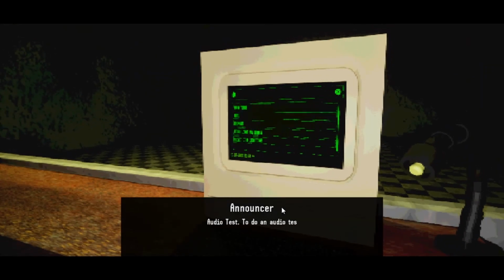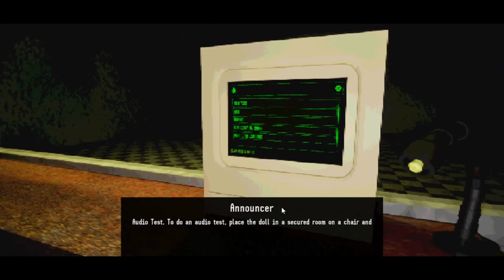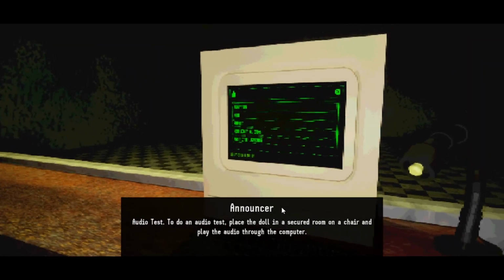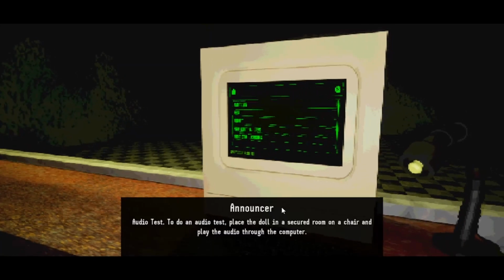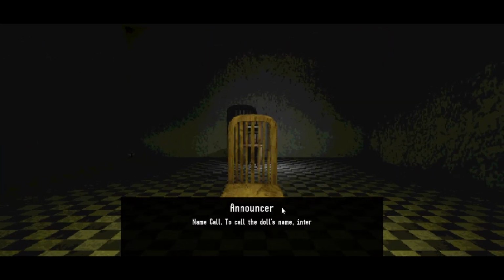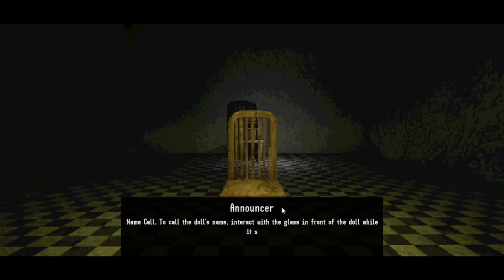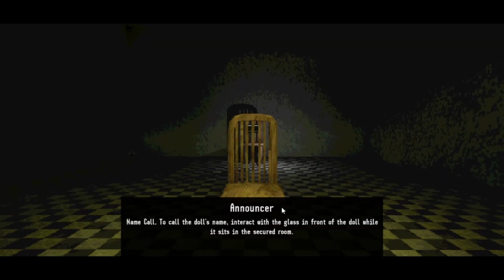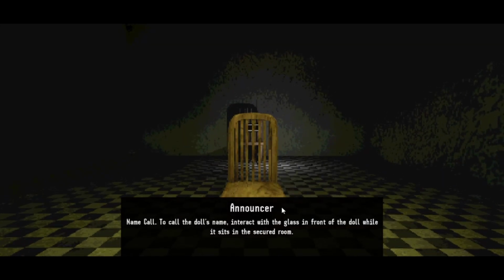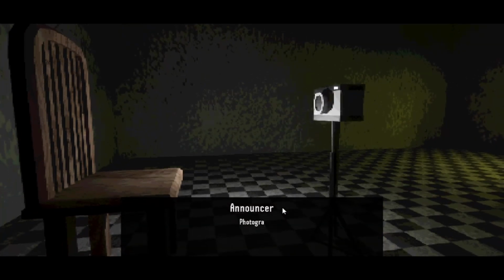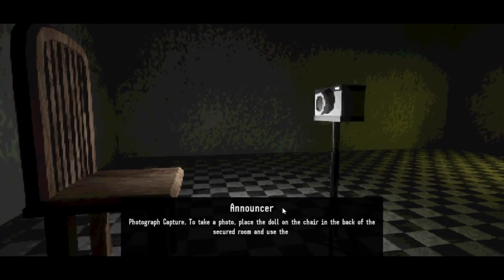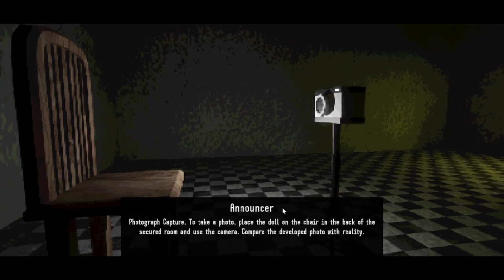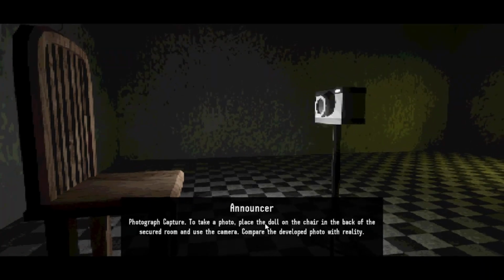Audio test. To do an audio test, place the doll in a secured room on a chair and play the audio through the computer. Name test. To call the doll's name, interact with the glass in front of the doll while it sits in the secure room. Okay. Photograph capture. To take a photo, place the doll on the chair in the back of the secured room and use the camera. Compare the developed photo with reality.